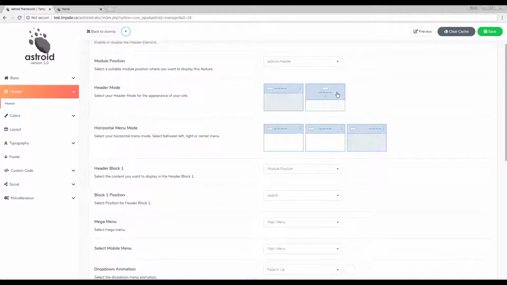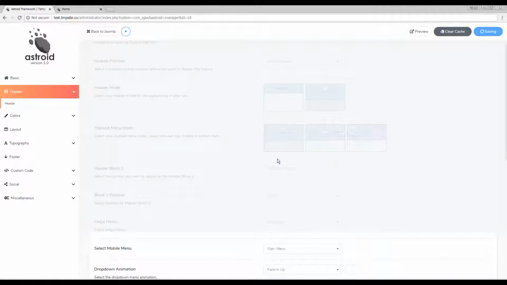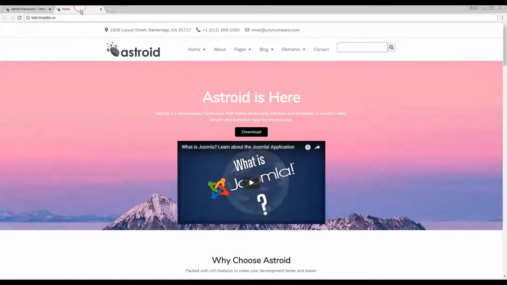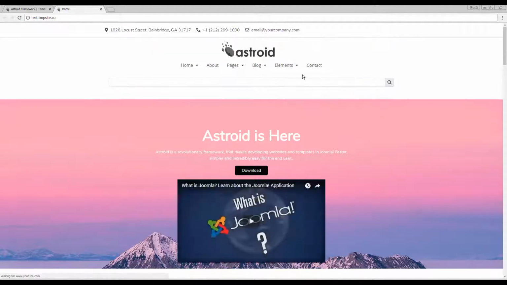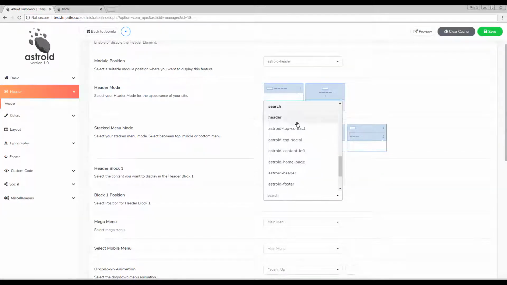Let's go over the other 3 header layouts, the stacked ones as we call it. In this first layout, you can have the logo at the very top, the menu below that, and a block below that. Let's save and see how it looks. And there you go.